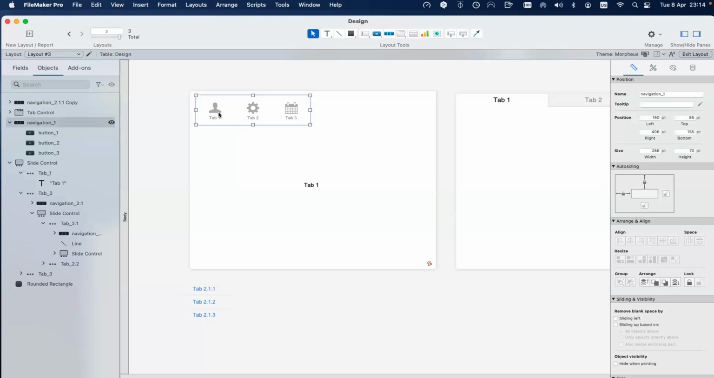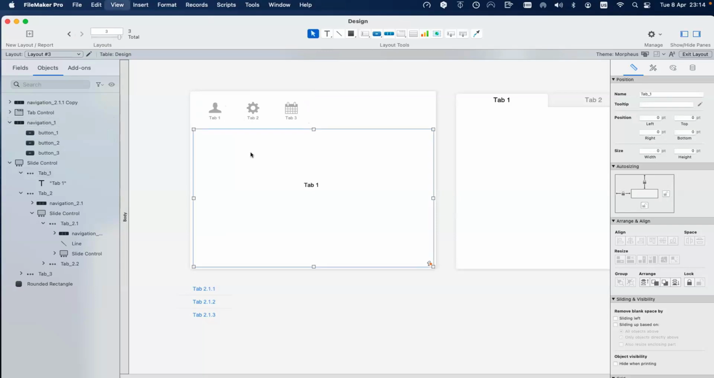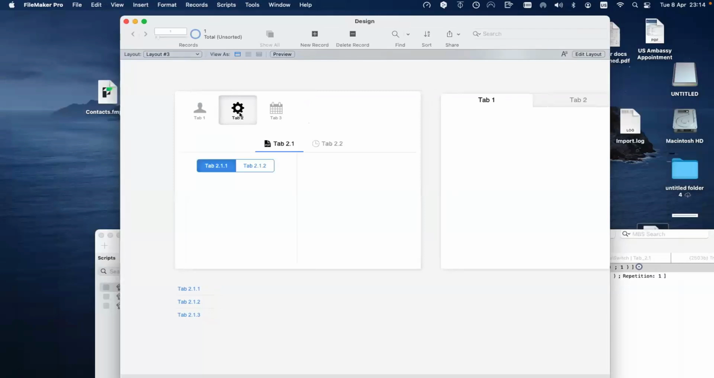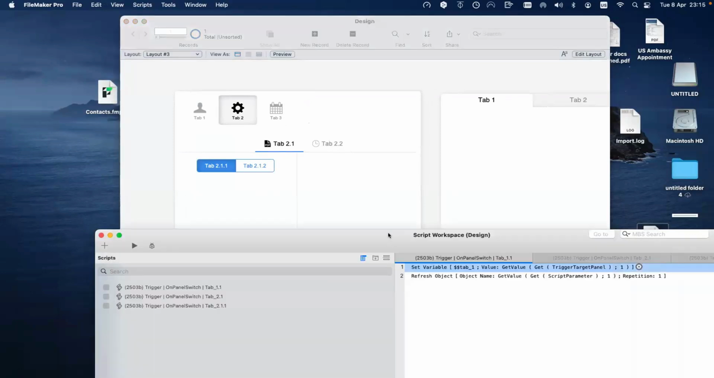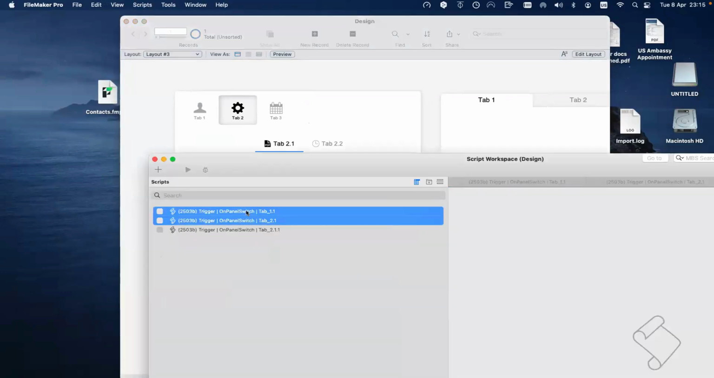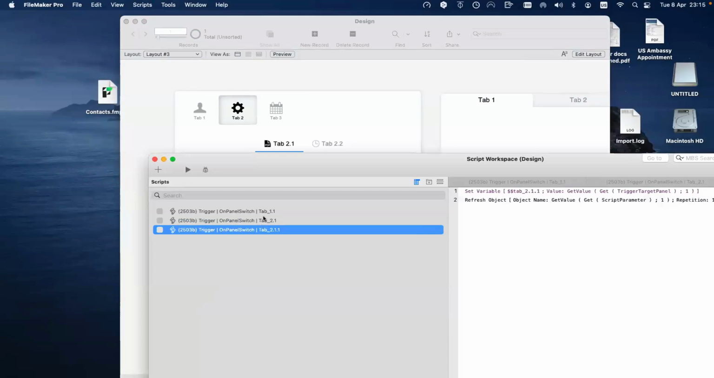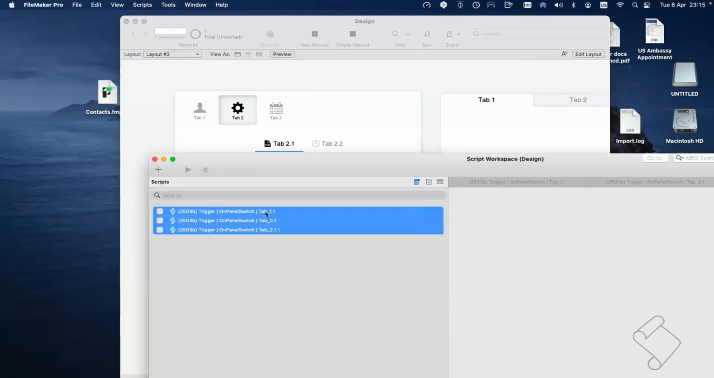Okay, so here we have a problem. Houston, we have a problem. The problem is that I was doing that before: for each single slide control that I was using that way, I needed to build a damn script for this.